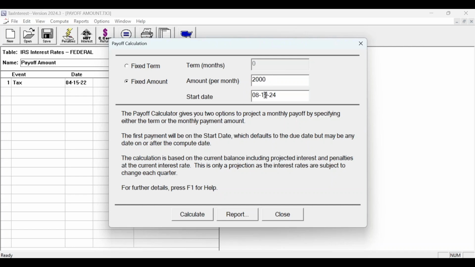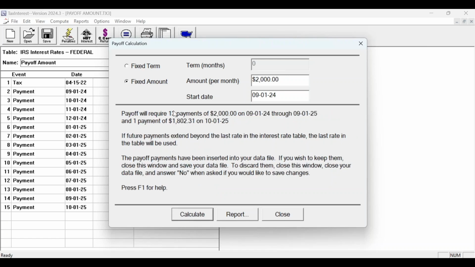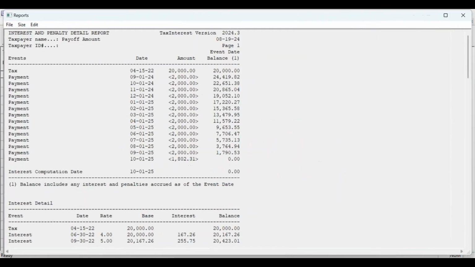Also have the option of when to start my payments. So I can change this date to 09/01/24 and hit calculate. And once again, it's going to populate everything. So make sure you save your file before. Hit calculate. And now we're going to have 13 payments of $2,000 and one final payment of $1,802 to pay off. And now we go to reports.